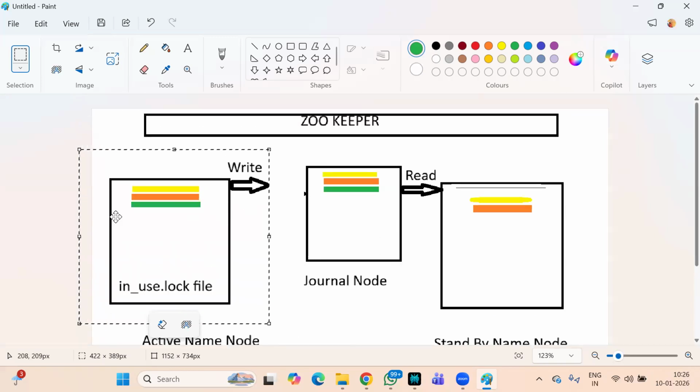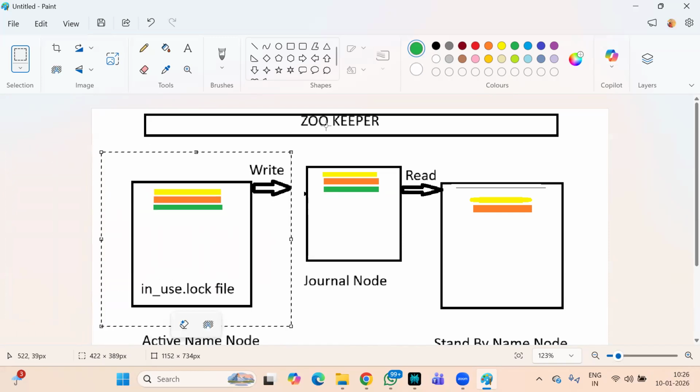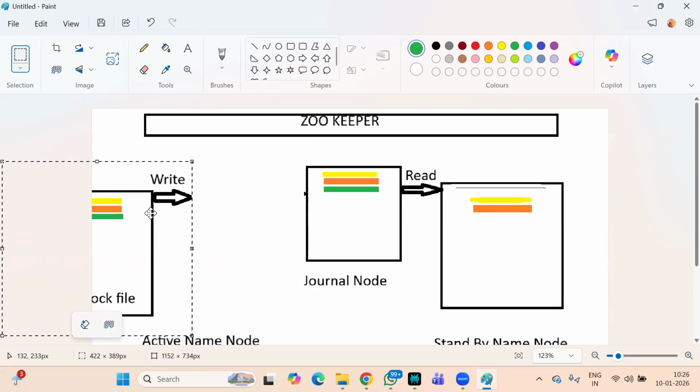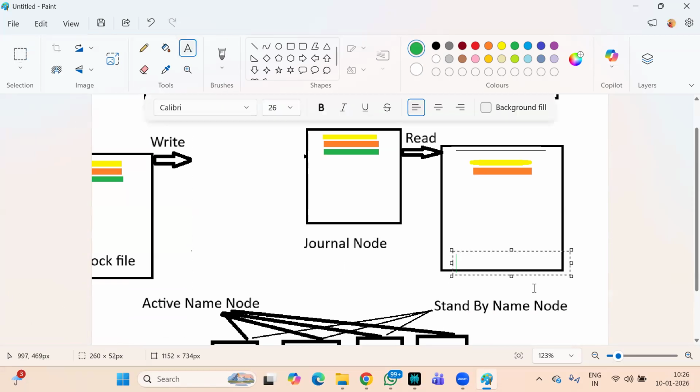If it got crashed, now it will wait. Same concepts. Zookeeper will wait for the active name node for 10 minutes to respond. If the active name node doesn't respond, Zookeeper will understand it's a dead node, it's no more active. There is a simple program behind it. Zookeeper will tell the standby name node now: create your own inuse.log file.